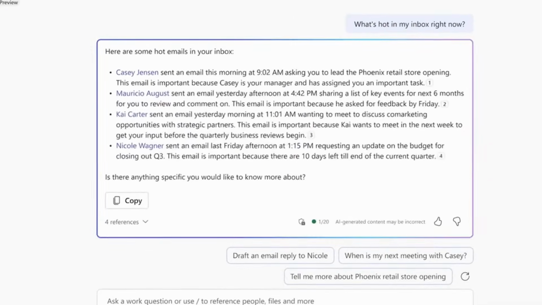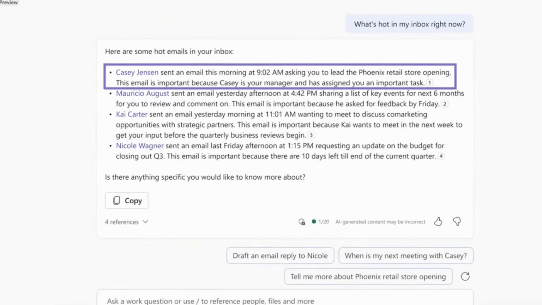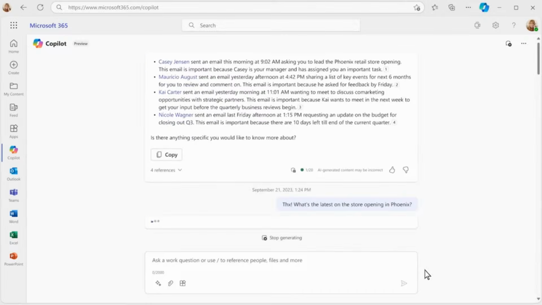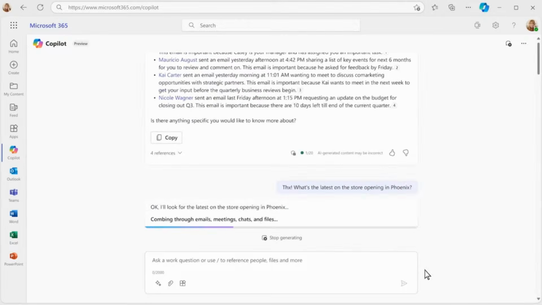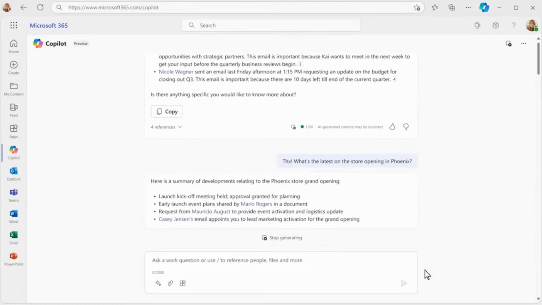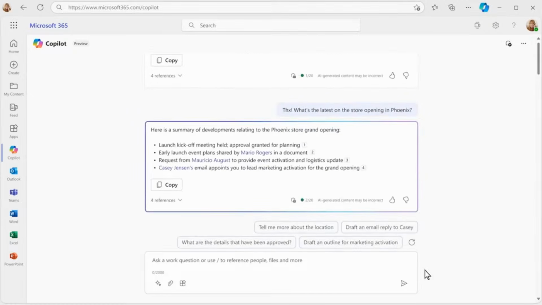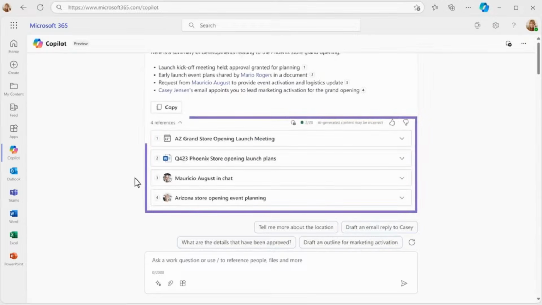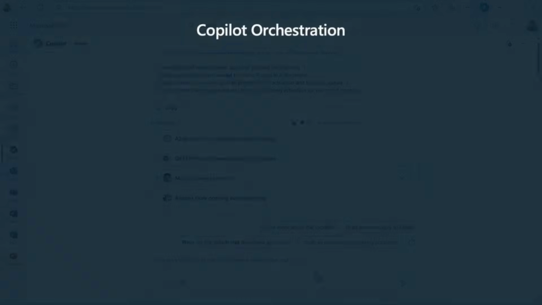Here I'll see some of the highlights, and I'll note that there's an action item for me specifically about the Phoenix store opening. I can actually ask additional questions about that particular store opening, and Copilot will search across all the information that I have access to surface the relevant bits of information. I can also expand the references here to see where Copilot generated that response from. So what's happening under the hood?